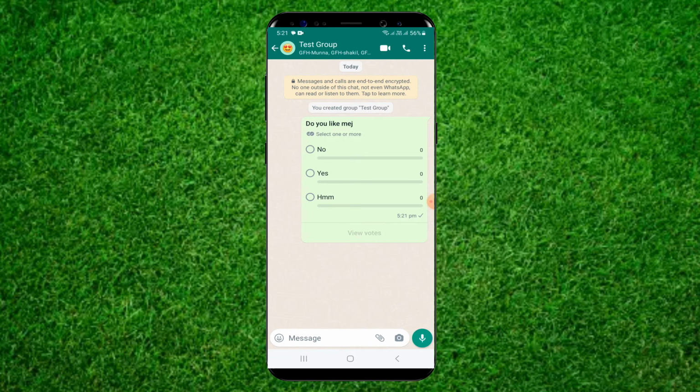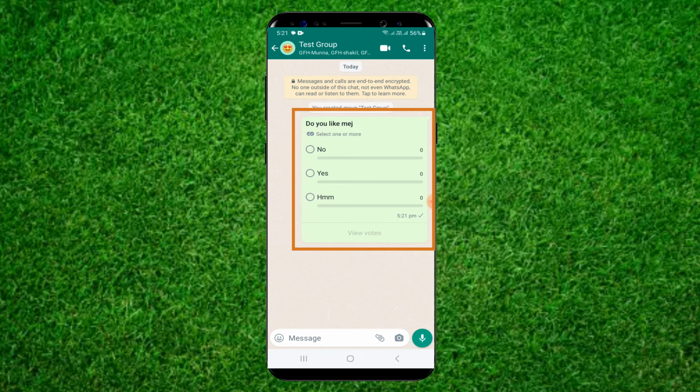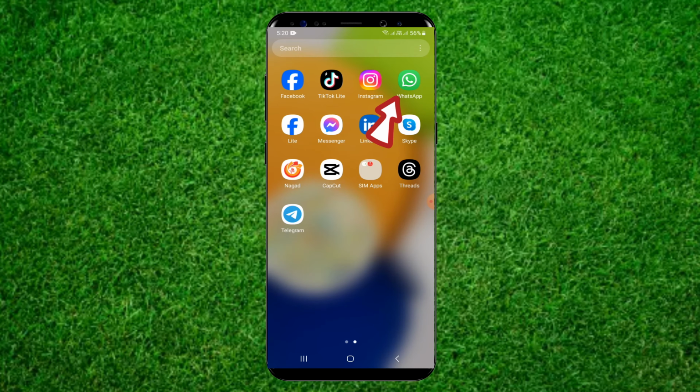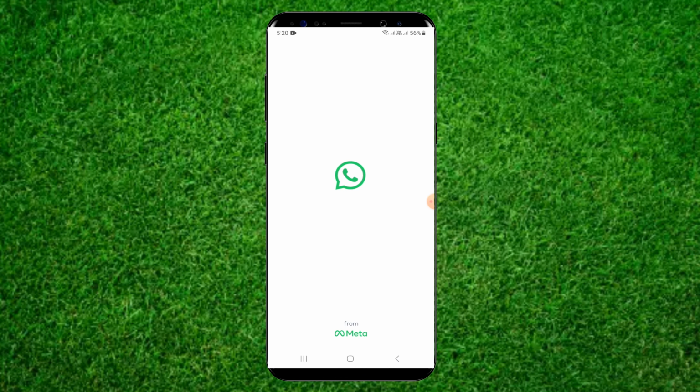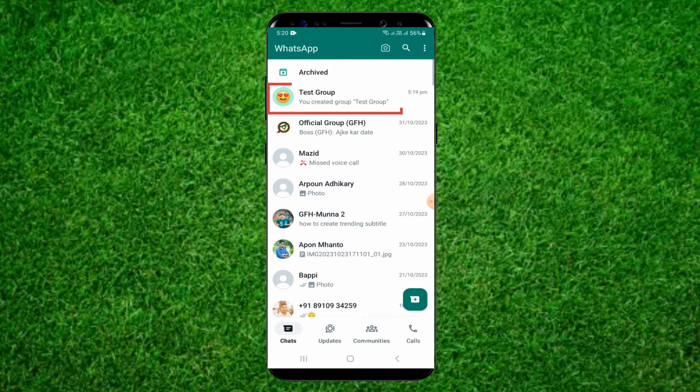In this video, I'm going to show you how to create a poll in WhatsApp. The process is similar for Android and iOS devices. Let's begin. First, open up the WhatsApp app. And now you can open up any group chat or any conversation, because you can create a poll even in a personal conversation. I'll open up some group.